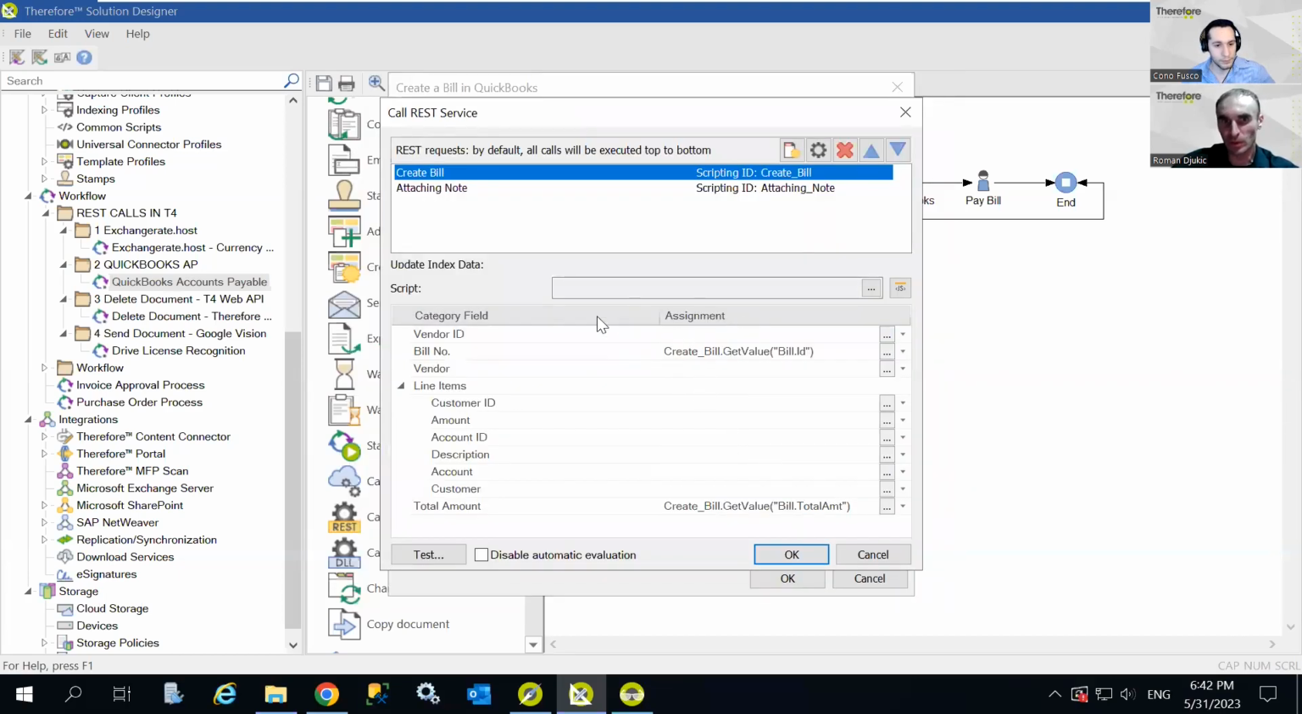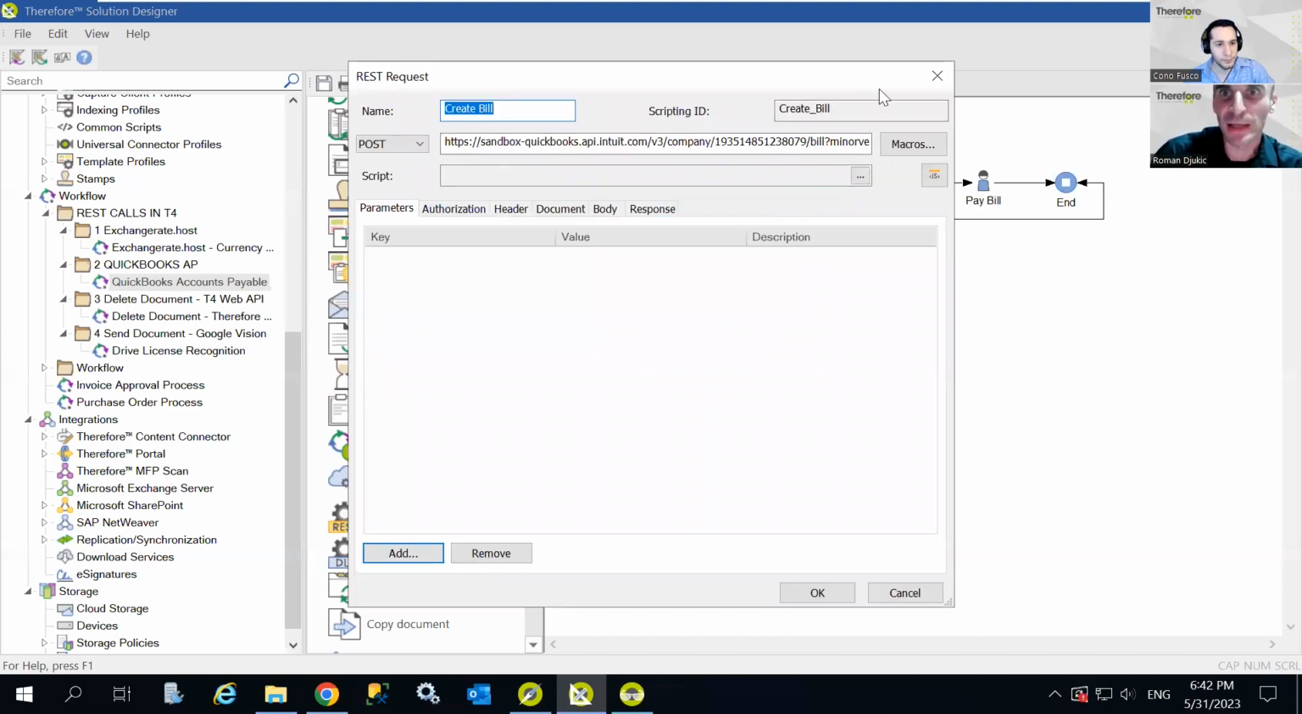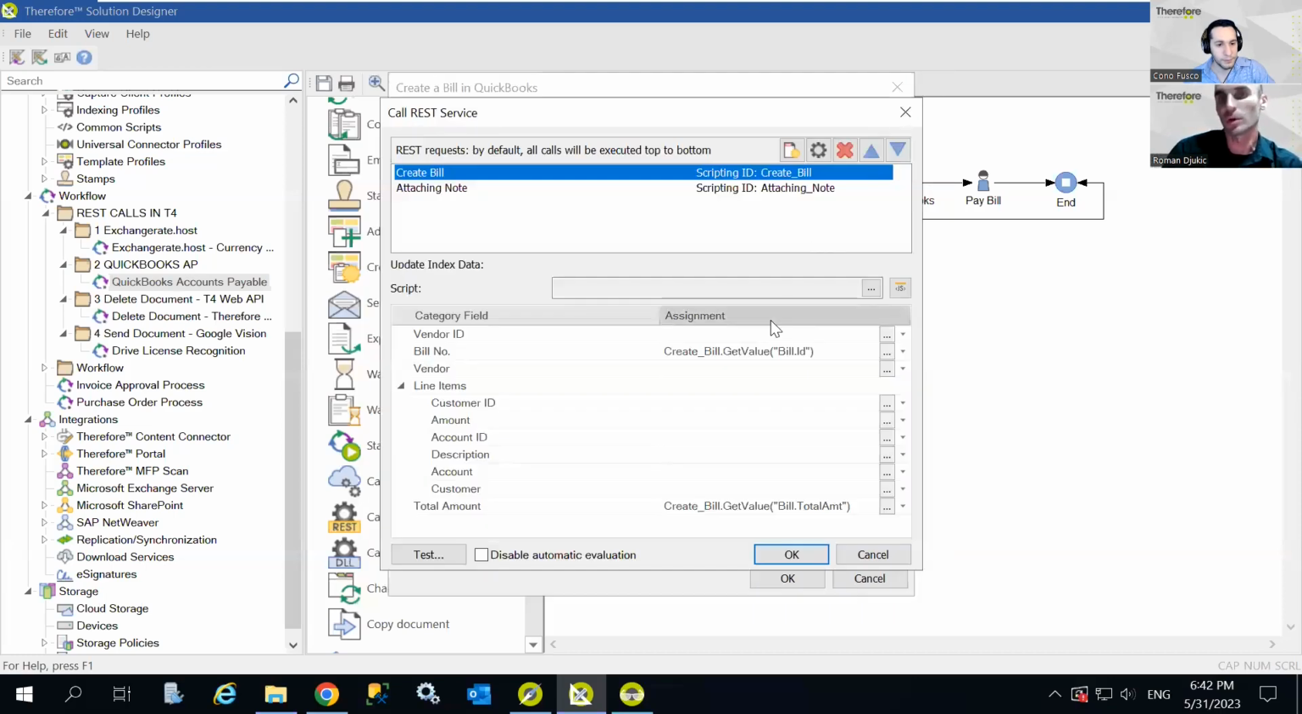At the beginning, you also see on this first form how, when I receive the response, the JSON file, I get the bill ID. This is the internal bill ID Kono mentioned, created by QuickBooks, and I'm updating the bill number and total amount columns on the therefore side. You see the name of the first call is create bill. And what is nice now is that under the single REST service task, you can have multiple calls.